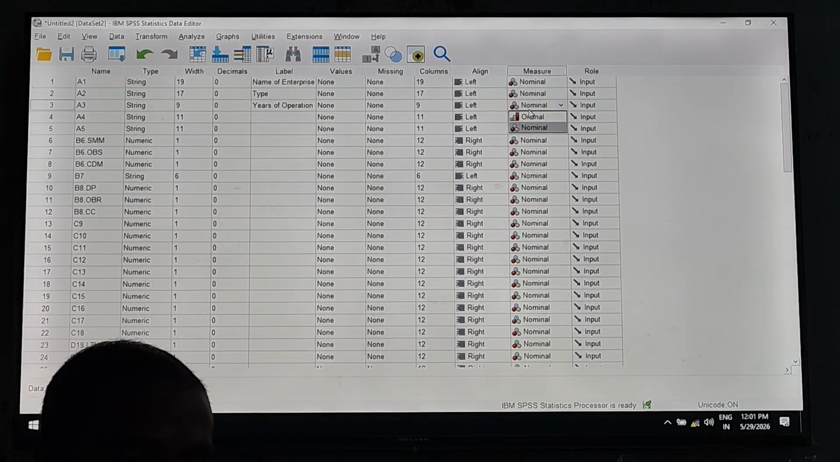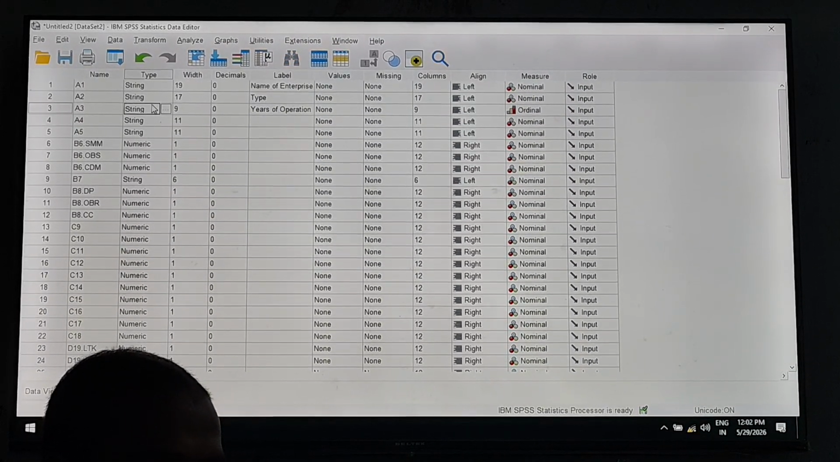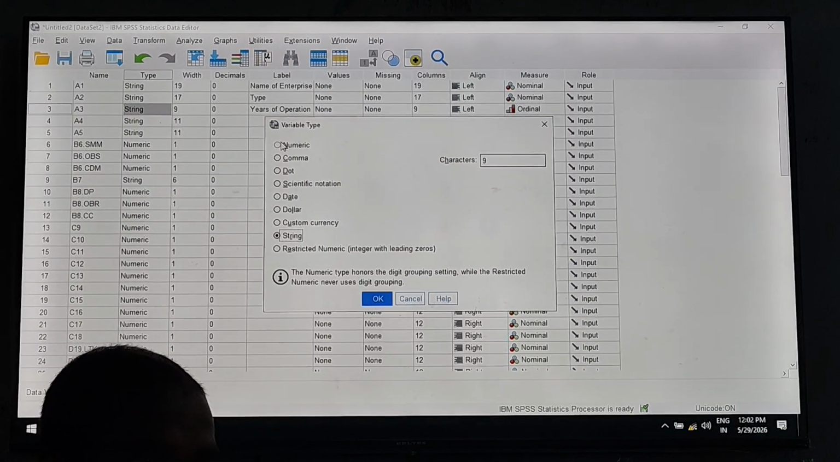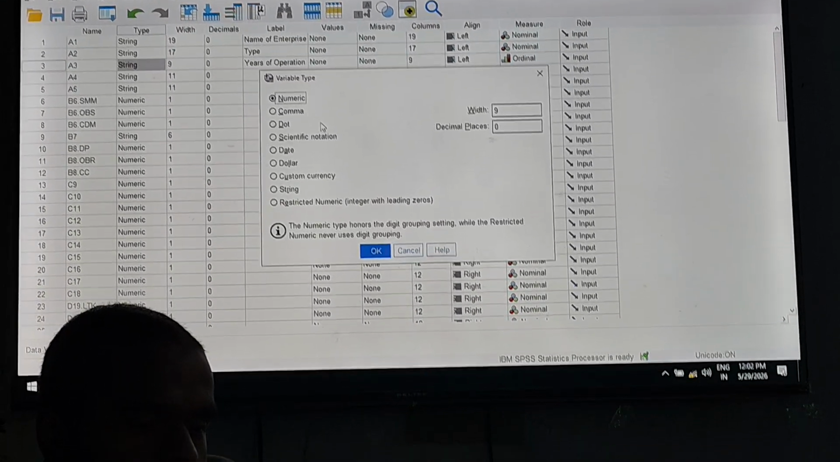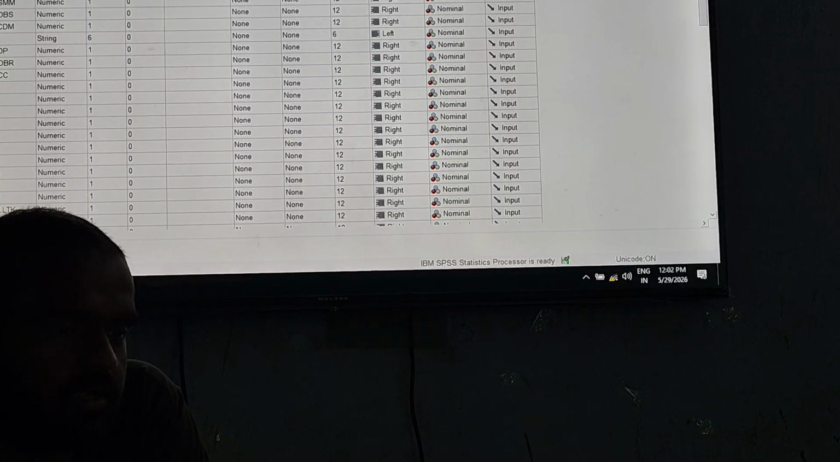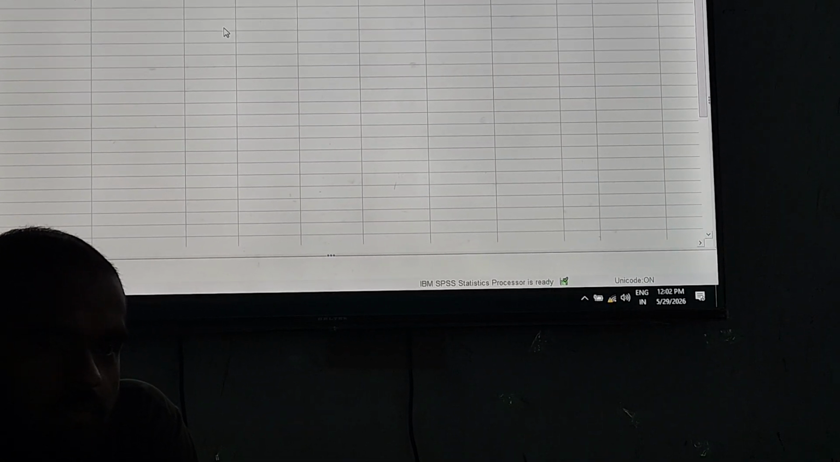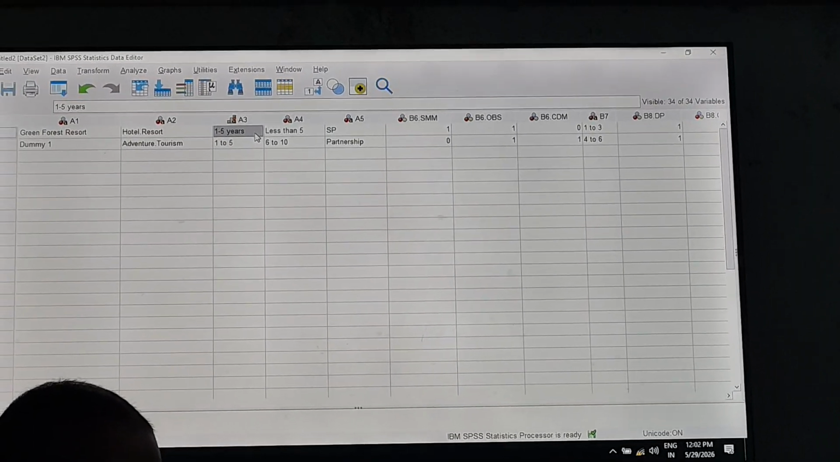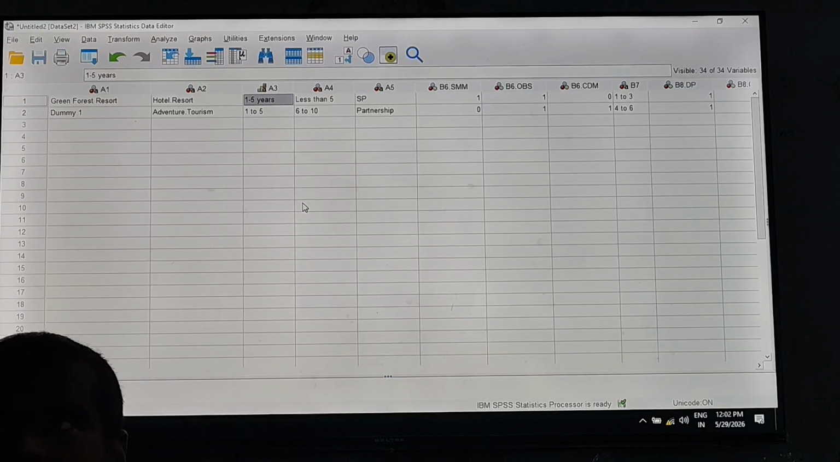Years of operation was what type of data? Ordinal. We put in ordinal. And we have to put this as numeric. Numeric. Putting numeric, the data view often becomes null, it cannot read it. Then what do you have to do? We will have to codify. This is A3, the number of days. How do we codify? Anyone?